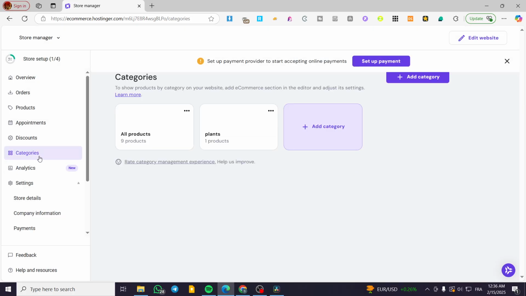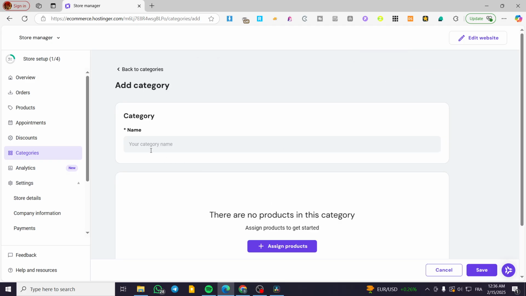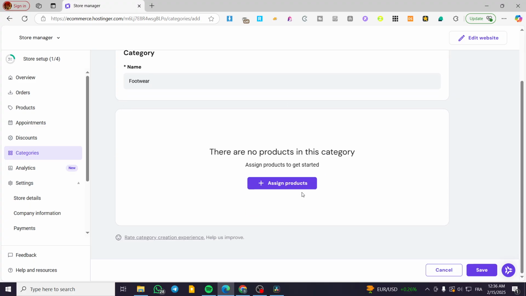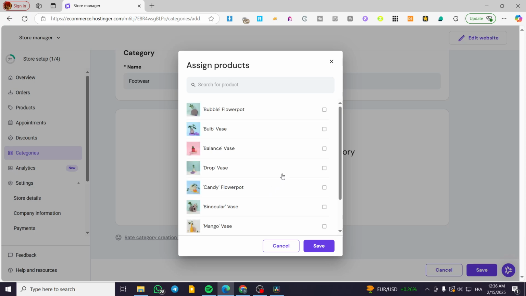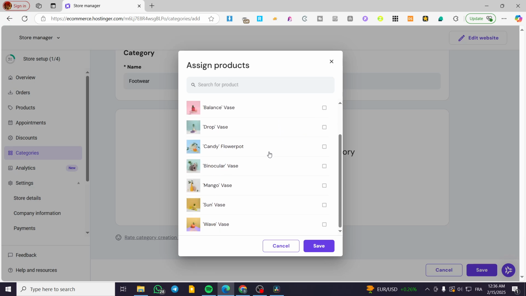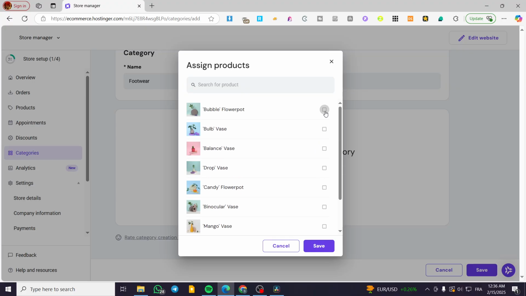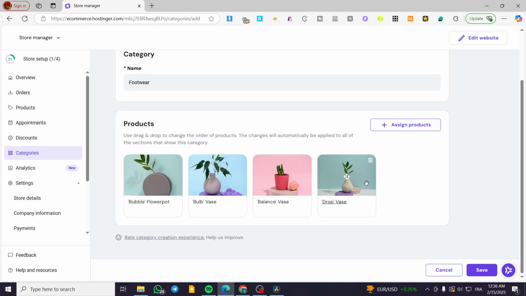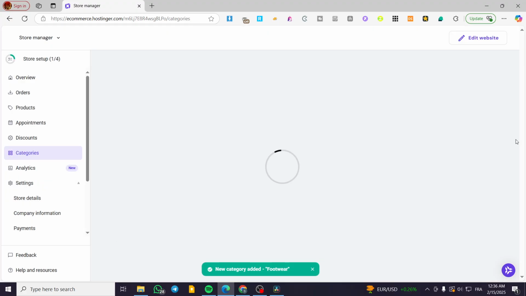Click on here and you're going to see the categories. You can add a category by putting the name of the category for it. For example, let's say footwear. Then we are going to assign the products. Click on here. You're going to see all the products that you have added, and then you can go ahead and start ticking the products that you want to see under the category of footwear. You're going to select this, and that. Here we have at least 4 products. We're going to click on save.